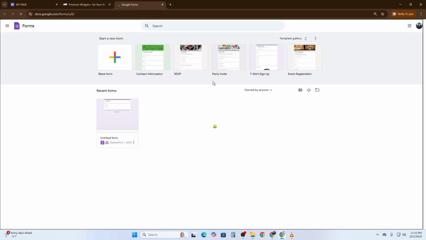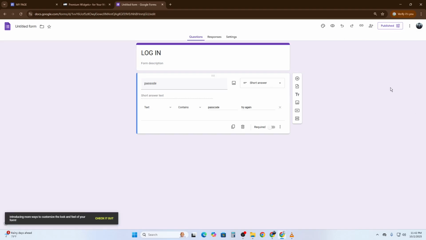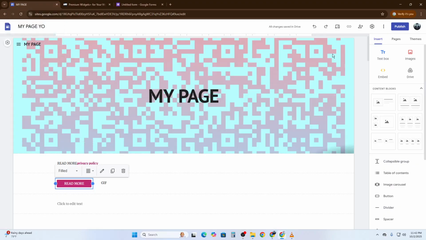Once your form looks good, click the send button at the top right. Here, you'll see an option to embed the form. Click on the embed code icon and Google will generate the HTML code for you. Before copying it, you can adjust the width and height so the form fits nicely on your site. Then, copy the code. Now, switch over to your Google site.